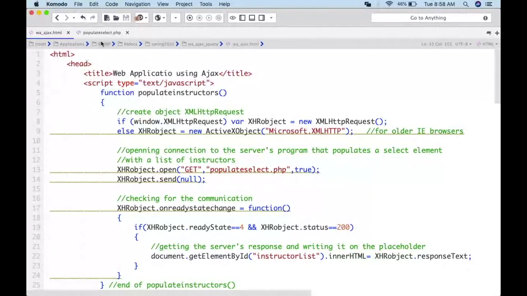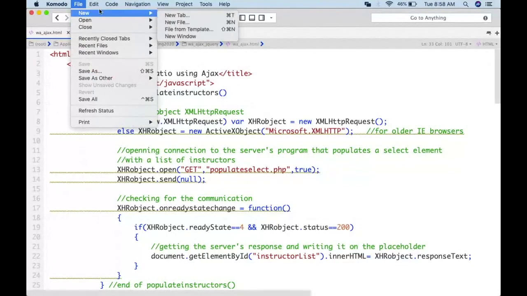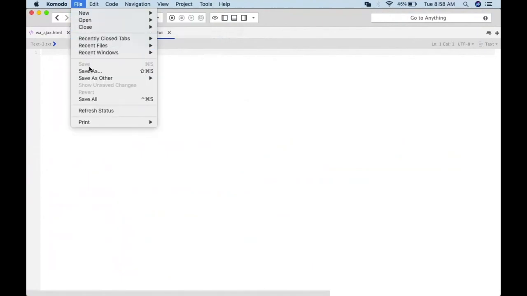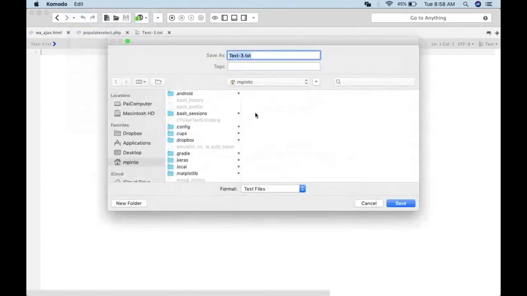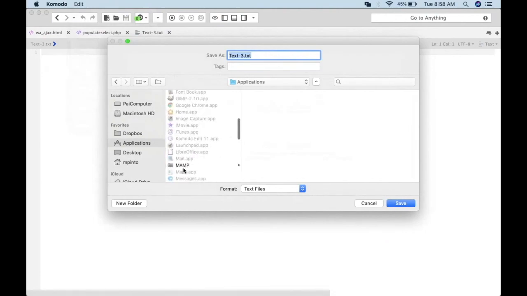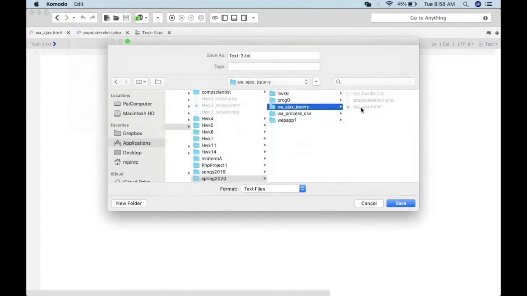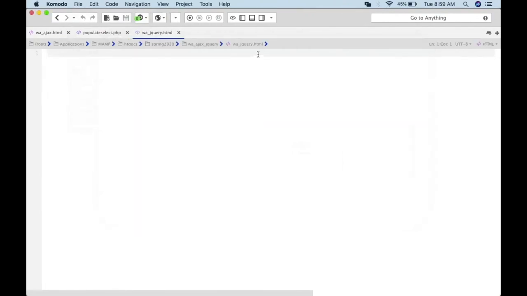So I'm going to create a new file. I'm going to use the same PHP, so we don't retype that one. So I'm going to put here File, New File. And I'm going to Save As, same thing, application, map, htdocs, 2020, Ajax jQuery. So remember that one there, WA underscore Ajax, this is going to be, well, I've got to change to All Files here. So that's going to be WA underscore jQuery dot HTML. Save. Okay, so this is the jQuery one.